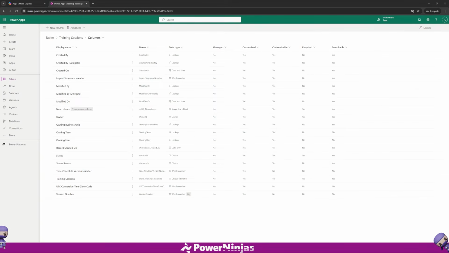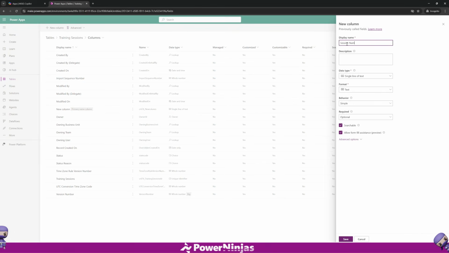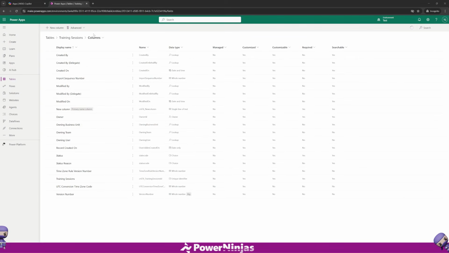Now that you know the different column types, let's actually add them into our training sessions table so you can see how this works in practice. First, add a column called Session Name and choose Text as the type. This is where we'll store the title of the training, so keeping it as plain text makes it simple and flexible. Next, add Start Date as a date column.